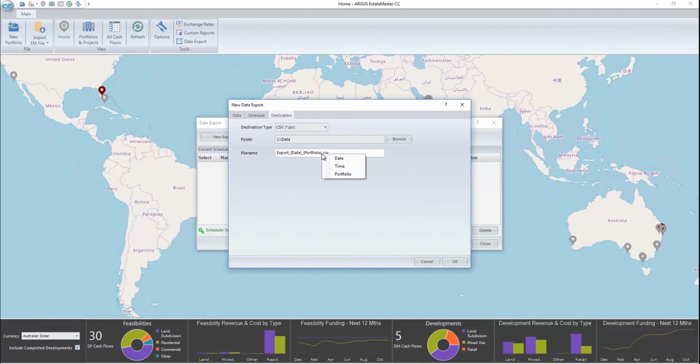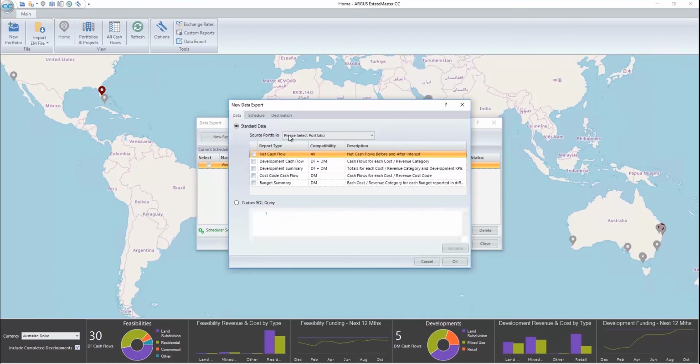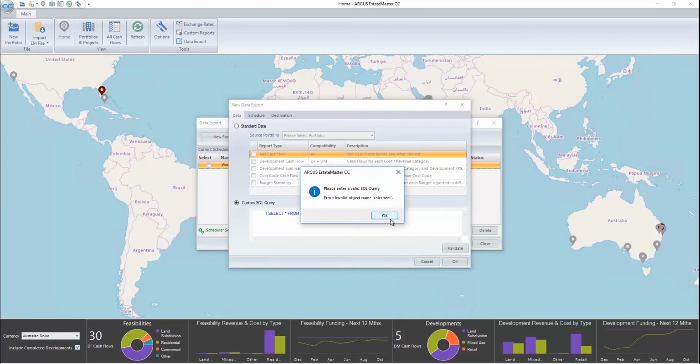Variables such as date, time, and portfolio can be inserted into your file name so that each exported file will be unique and easily identifiable. If the data you require is more complex than your standard options available, you can also construct your own customized query in the SQL syntax editor provided. Validation can also be performed at the click of a button to ensure your query has no errors.